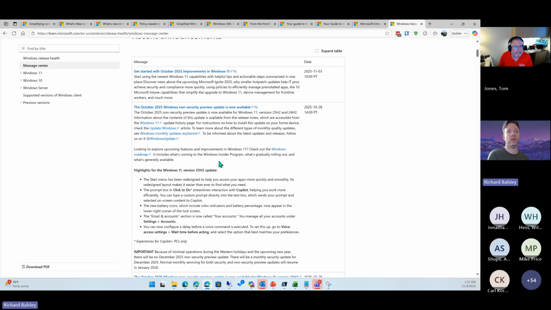And you may not even see it, or may not know that it's even in your message center in the Microsoft 365 Admin Center. So there's some stuff in here that I think is easy to miss if you don't know that this stuff is even there.